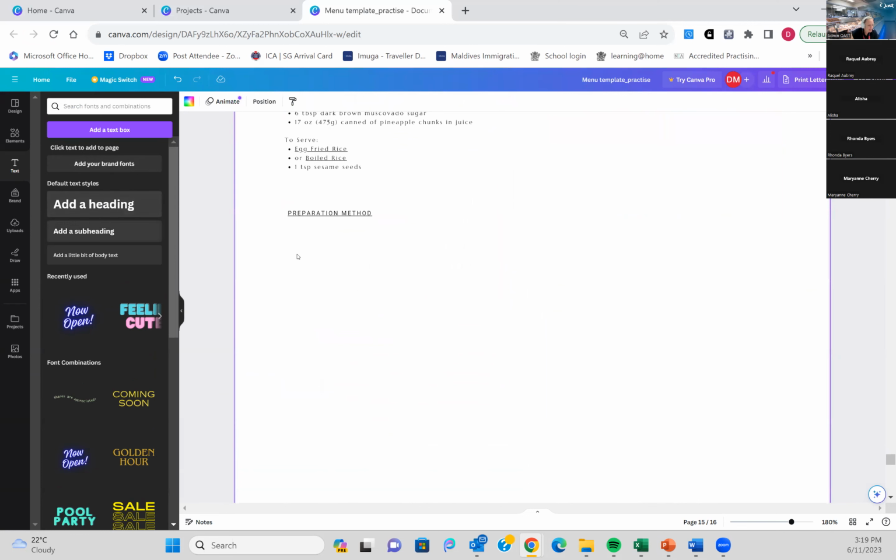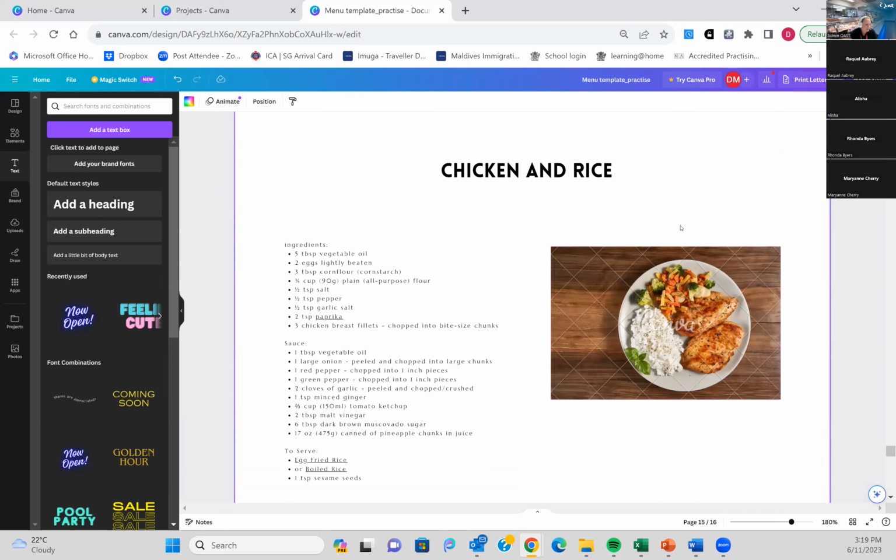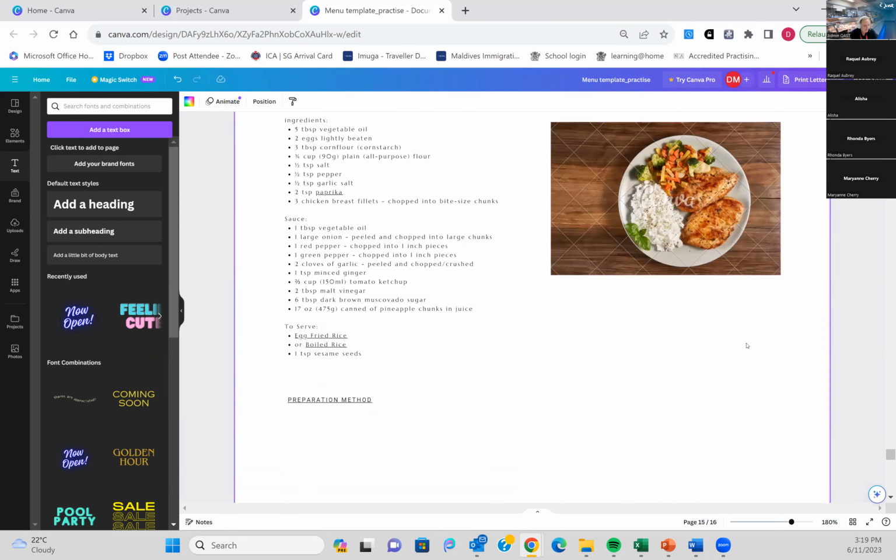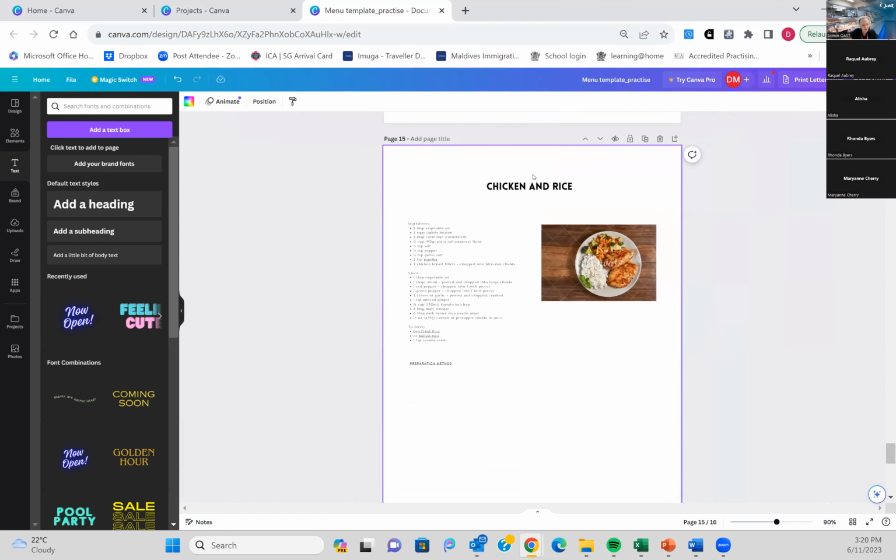And then you just create another text box. If you've already written it up in Word, you just cut and paste it. It's really, really quick for a method, for a recipe card. And then as you can see, your recipe card's done.